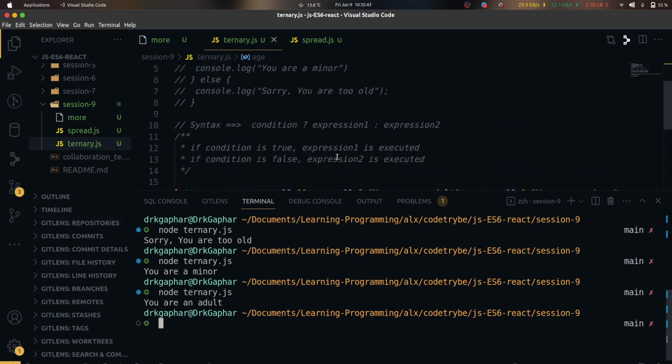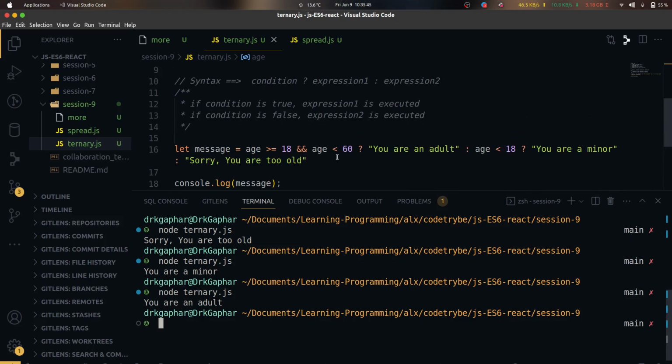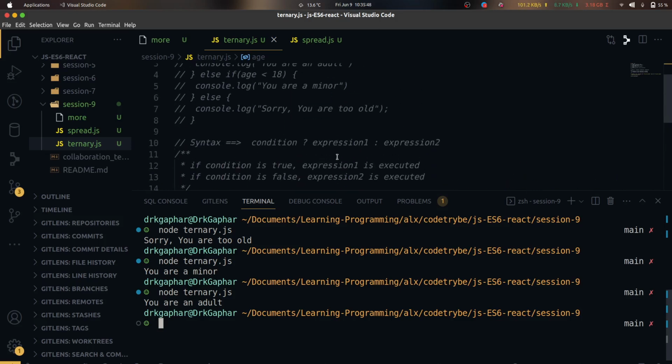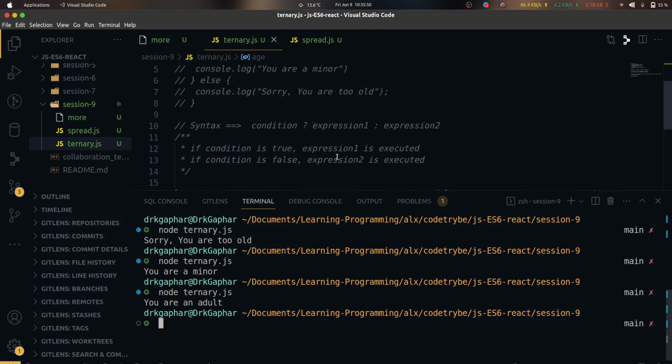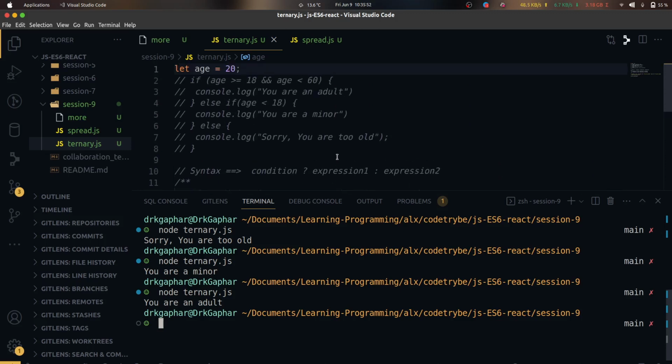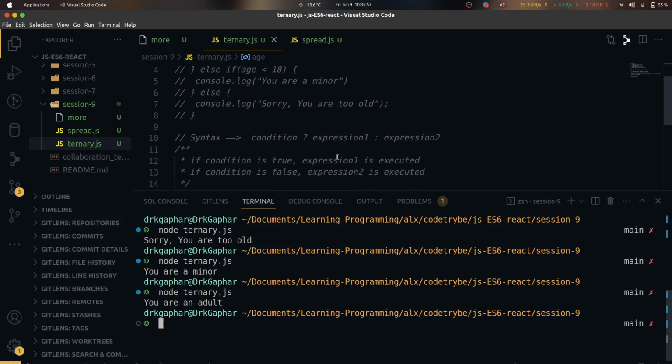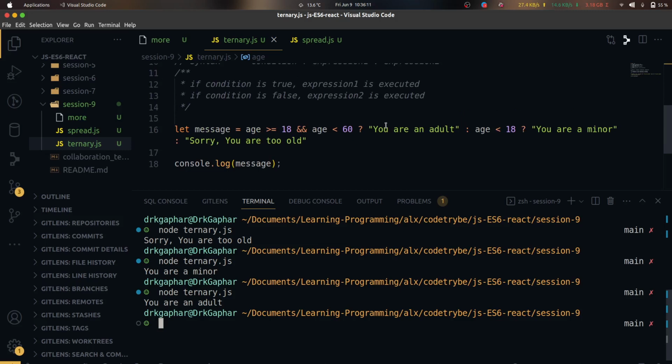But in essence, what I'm trying to say is that ternary operation can make your code more simple if you are just using it on a simple if else statement, when you're checking for two conditions. You should avoid nesting ternary operations, because it can really get messy.